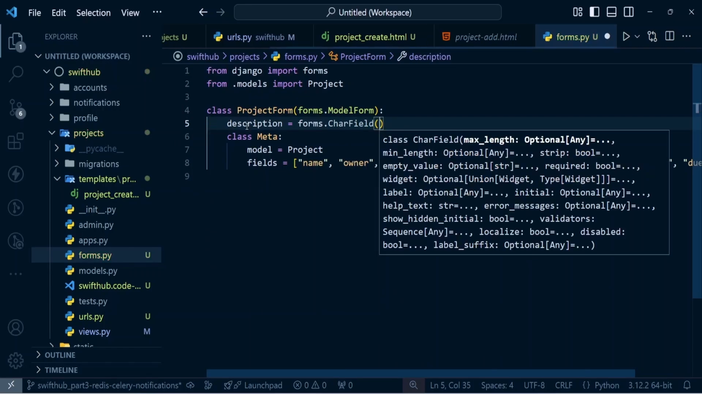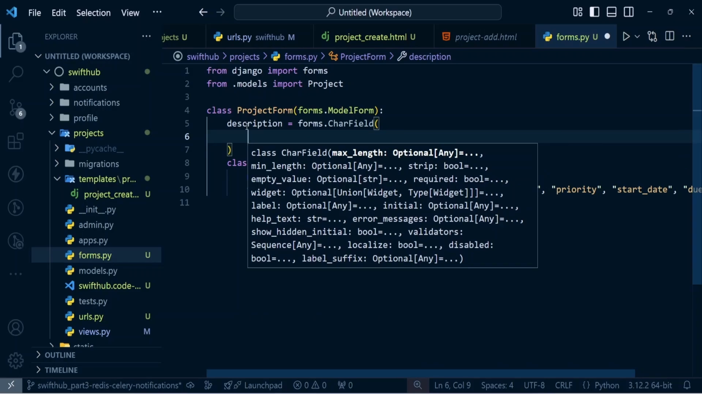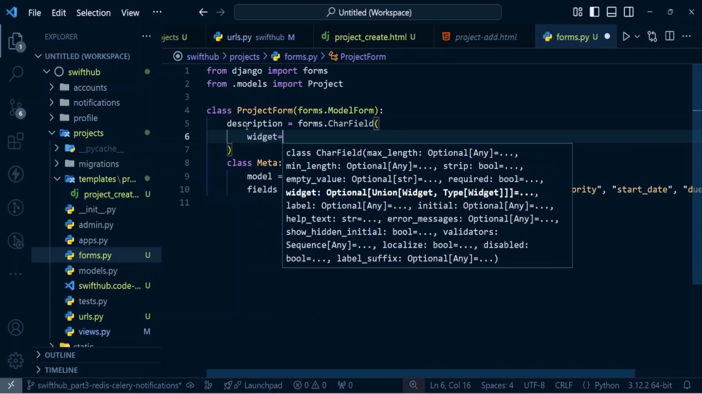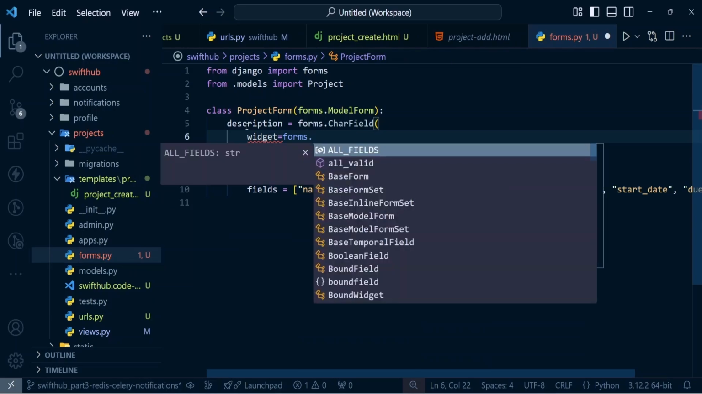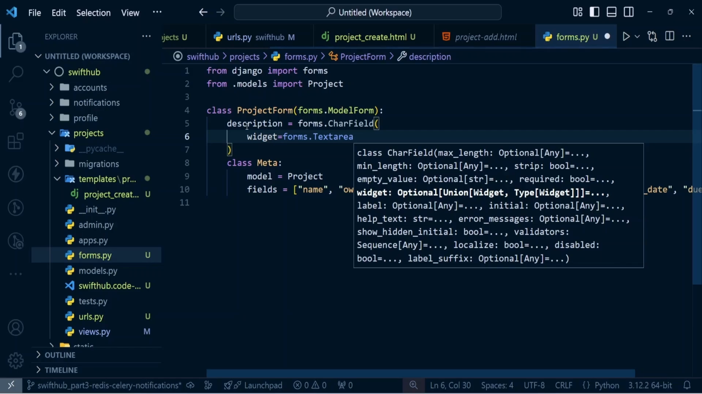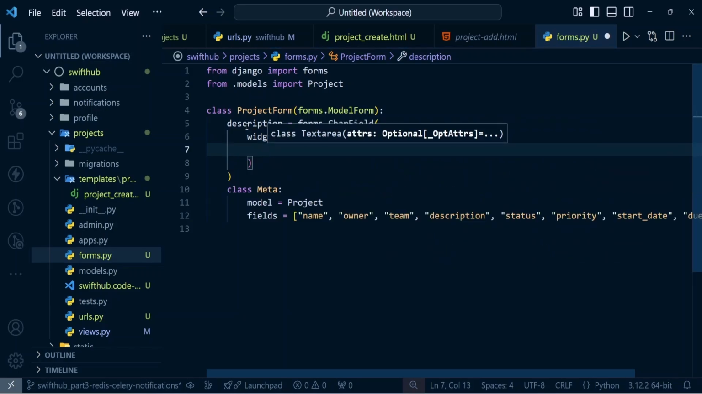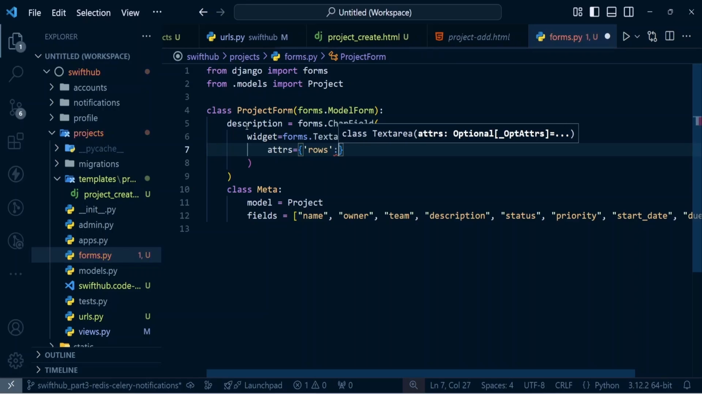Now that we have a CharField like this, we want to say widget, and the widget is going to be forms dot, and we are going to render it as a Textarea. As we are rendering it as a Textarea, we want to provide some attributes. So we say attrs, and now we're going to provide a dictionary. This dictionary is going to have a key and then a value. The key we want to provide is going to be rows. And how many rows do we want to provide for our text area? I'm just going to make it very small and say 3.